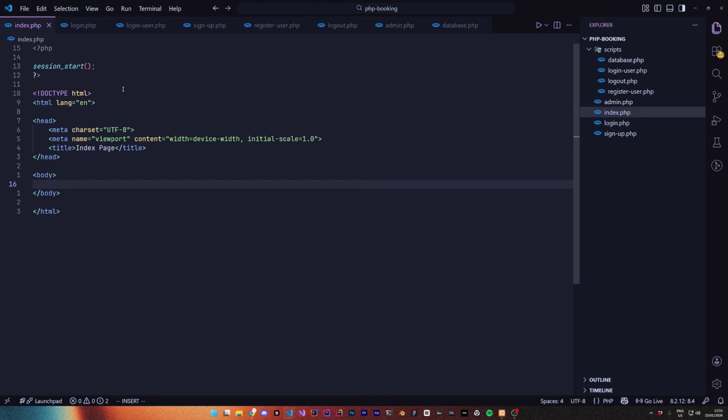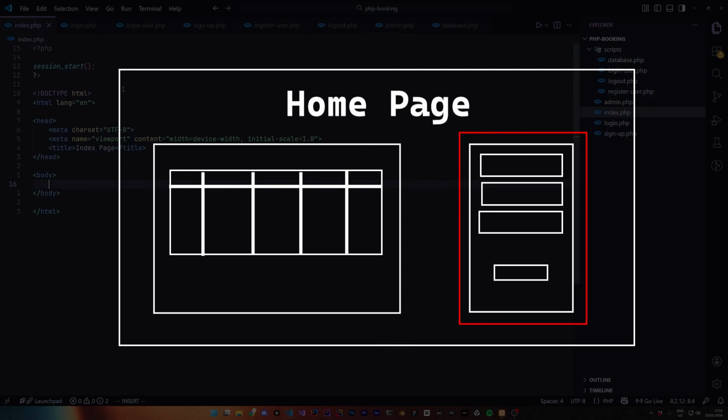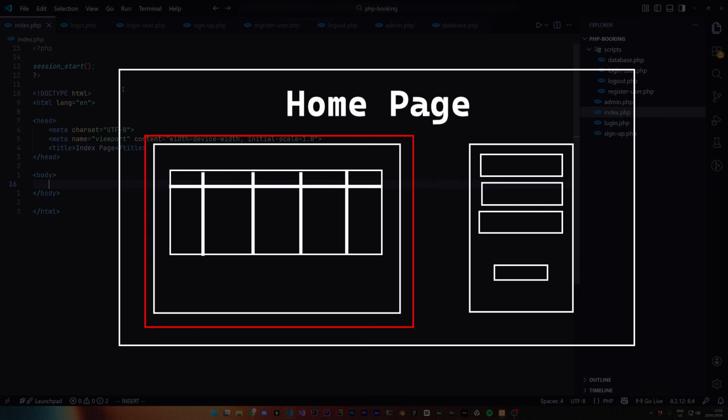So then, let's get to actually creating the booking functionality. So how we're going to have it is we're going to have on our index page, after a user logs in, an opportunity for them to create a new booking. And on the right-hand side of the page will be the booking form to create a booking. And on the left-hand side, we'll have a table that displays all of the users' bookings that they have booked.